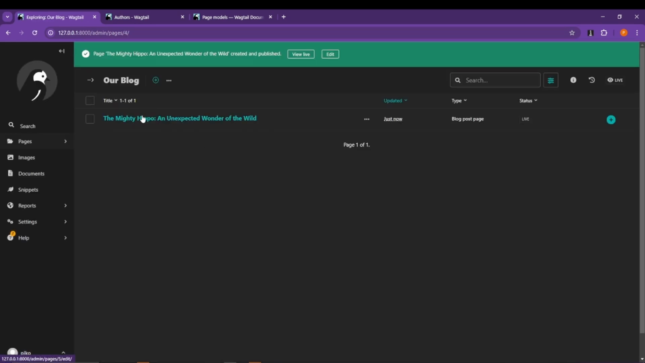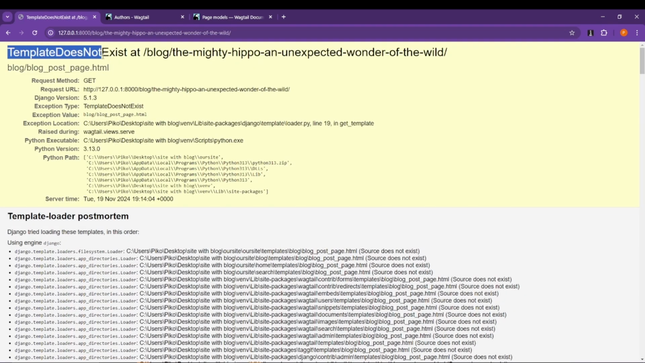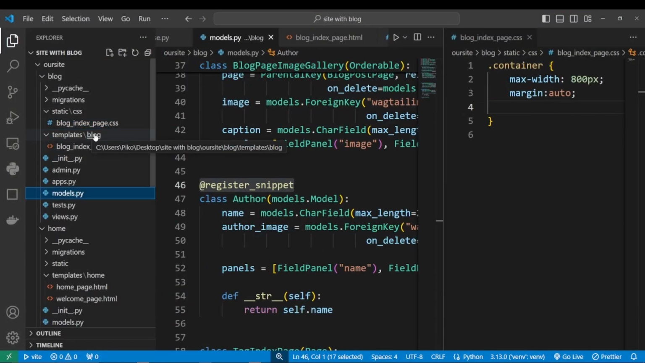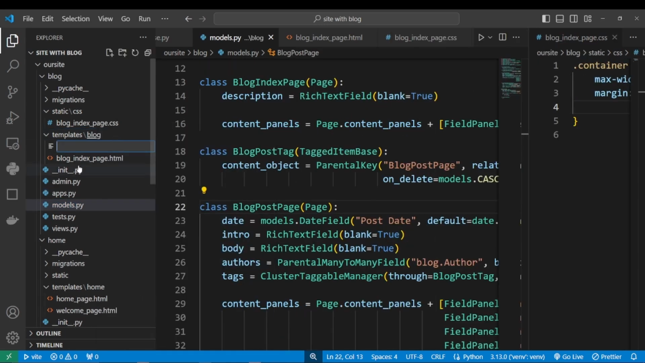Okay, so now we've published our first blog post, but we haven't created a template for blog posts yet. So let's see what would happen if we click on view live. As expected, we got a template does not exist error. So let's make the blog post template exist. Let's go back and inside templates blog directory, let's add a file and call it blog_post_page.html, which is the name of our blog post page model, but in snake case.